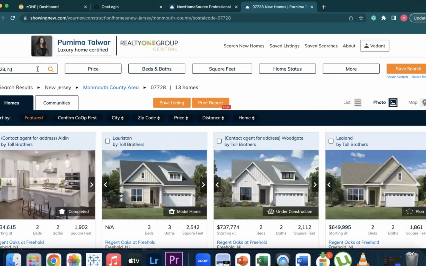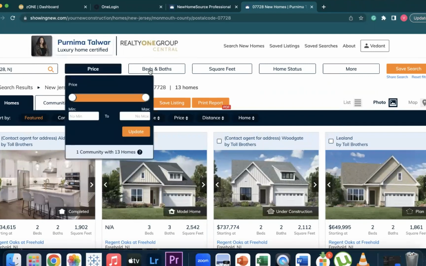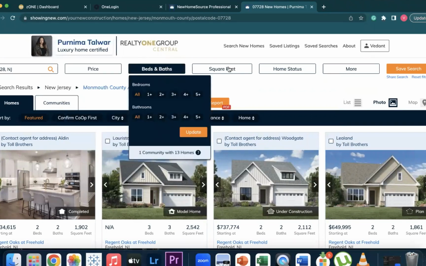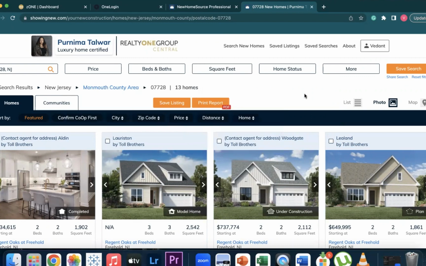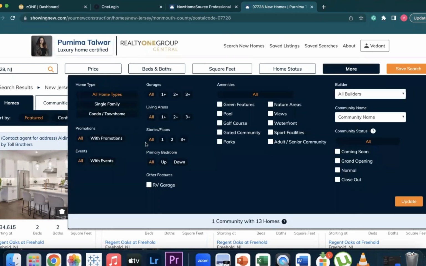So once I search for the area, I can see some more filters over here. If I want to filter the price, beds and baths, square feet, I can do it from here. And let's say if I want some more filters, I'll click on more. So now I can switch between single family homes or condo townhome, then promotions, events, garages, living areas, and there are a bunch of more filters over here.